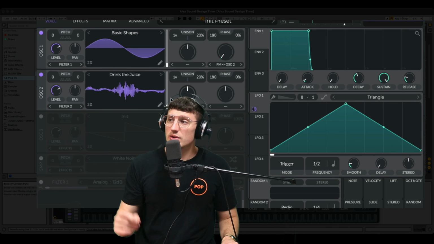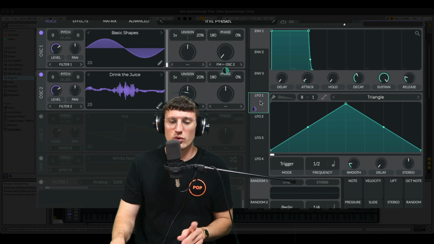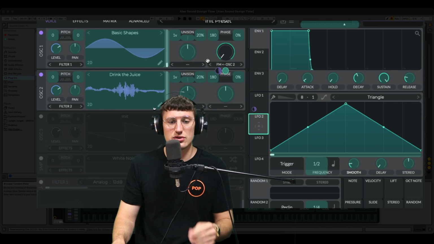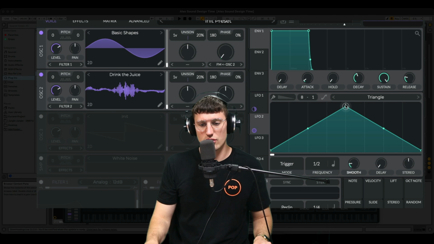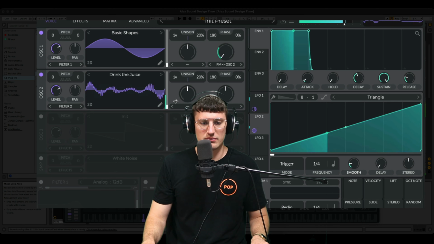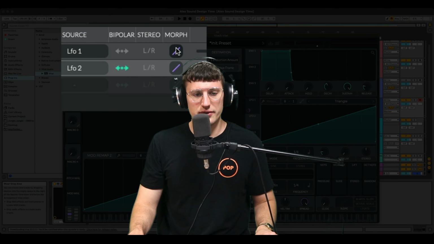What we also want to do is have an LFO controlling the wavetable position. But for this one, I don't want the same LFO to do both. So we're going to go LFO 2 and route that into our wavetable position. I'm going to scoot over to this side. I want to speed up a little bit. Let's go into our matrix and put bipolar on.